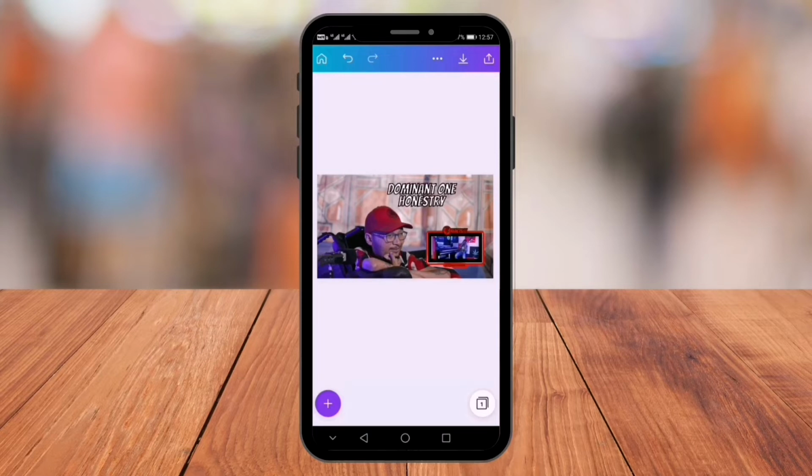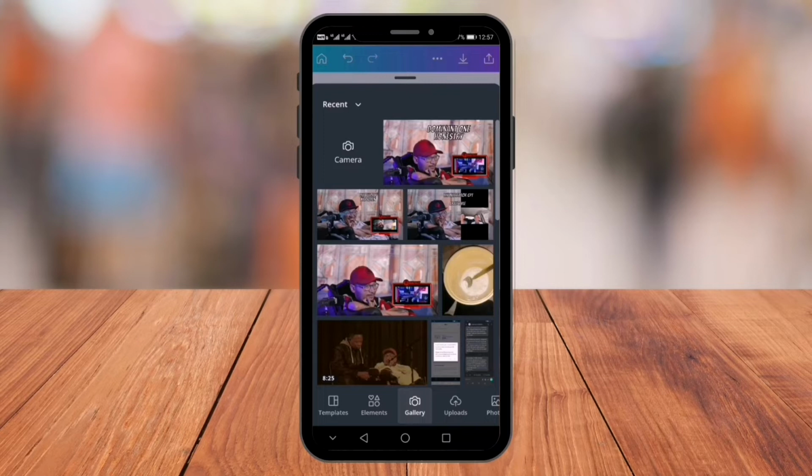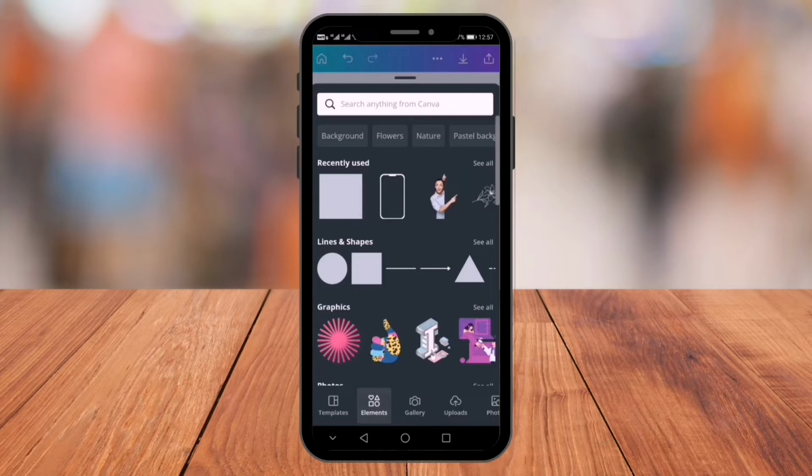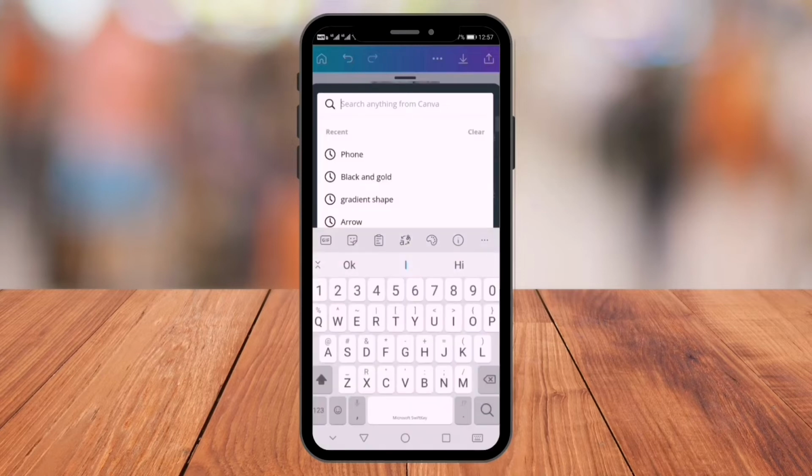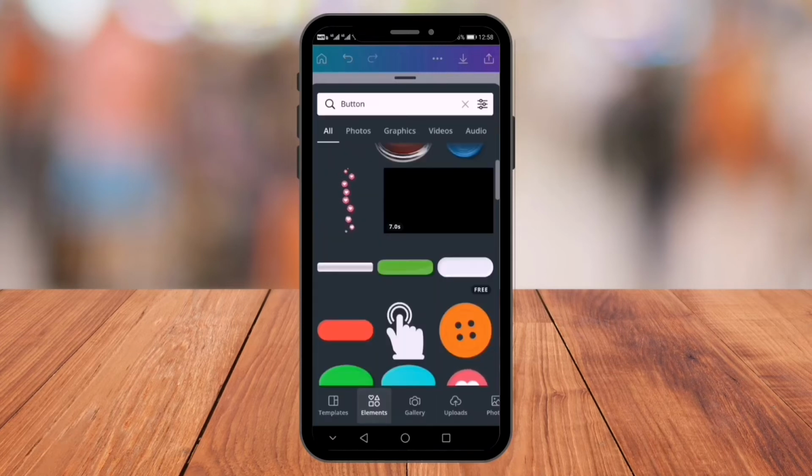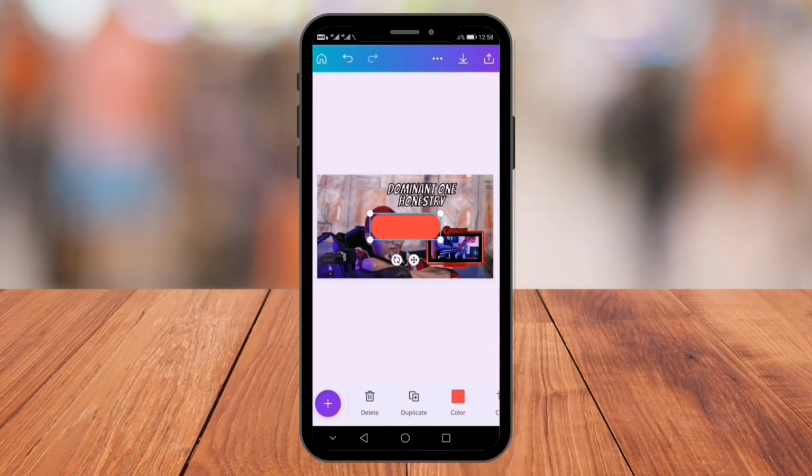So what I'll do is go to elements and search for a button. Looking now at buttons, I will choose this button because I would like to use the red feature because it's YouTube, and just move it to the left side of the screen and just resize it a bit.